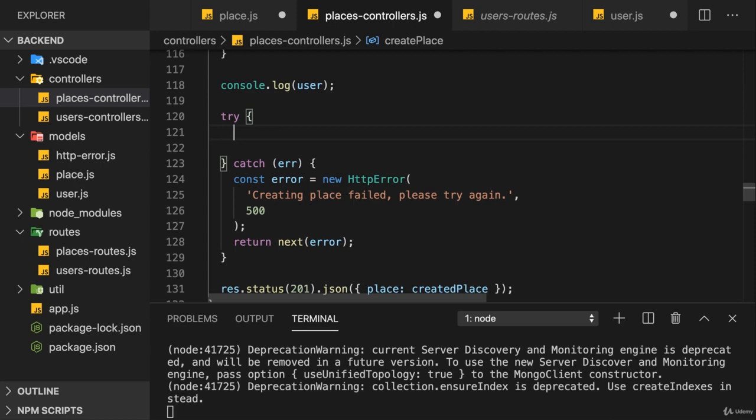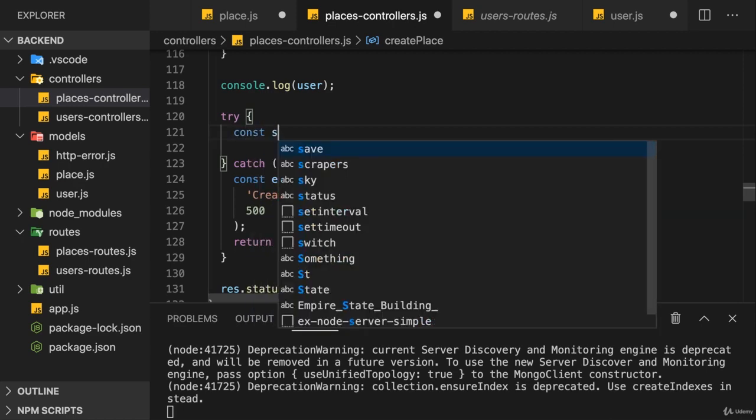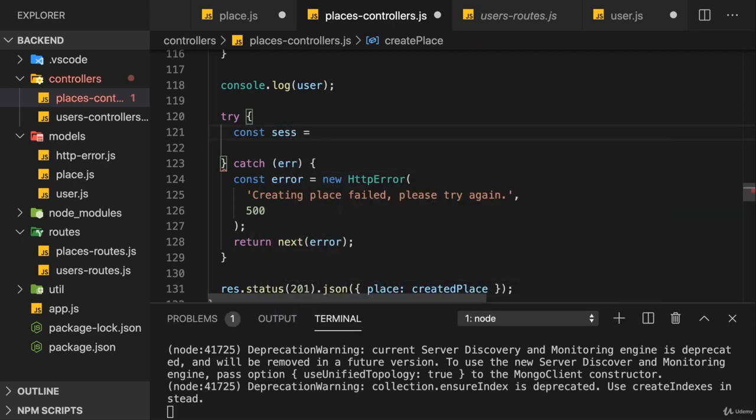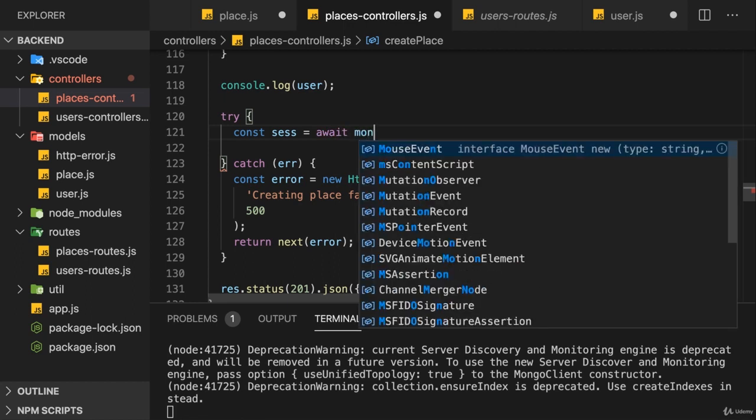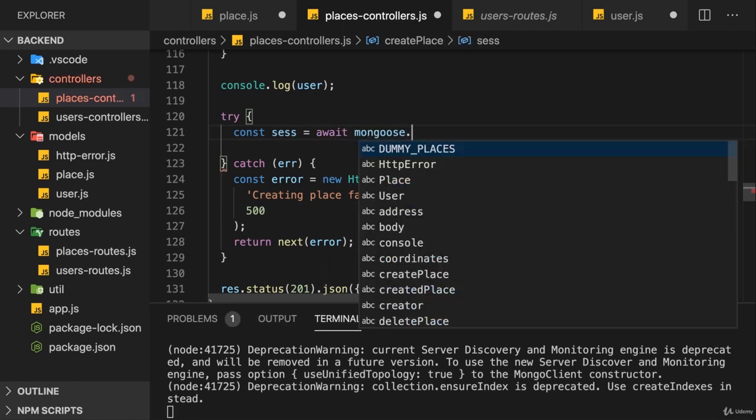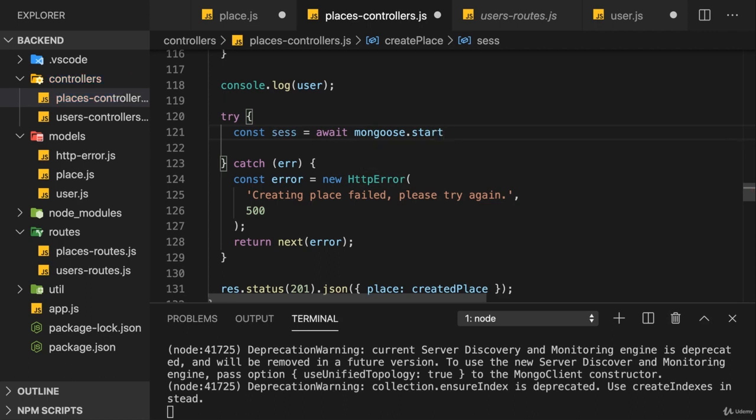What we first need is a new constant. Let's call it session maybe. This is basically our current session that starts when we want to create this new place. For that, we have to add await again. We are still in an asynchronous task here, and we have to refer to the start session method Mongoose provides.